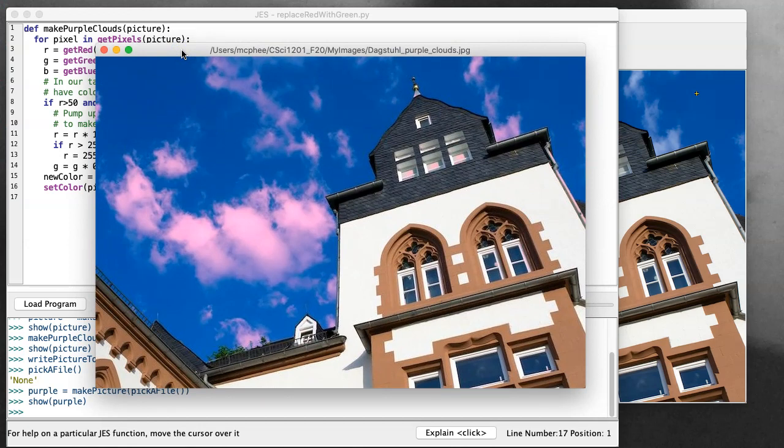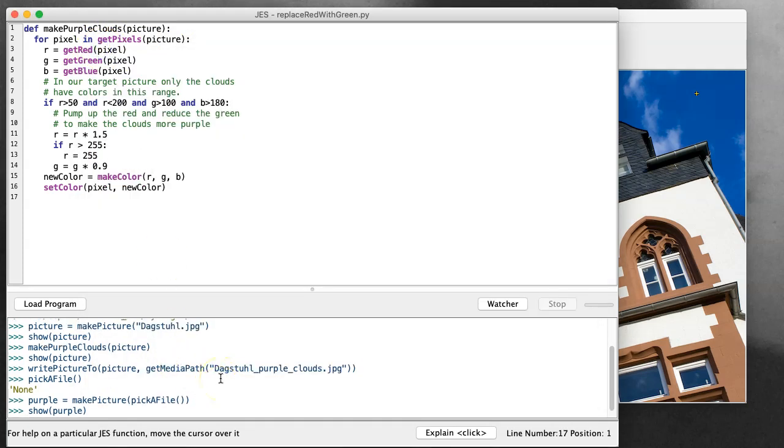So if you setMediaPath and then use getMediaPath in writePictureTo, like I've done here, that will make sure that this file gets put in a place where you can find it. And without that, it can be really tricky to figure out where in the world your picture ended up.